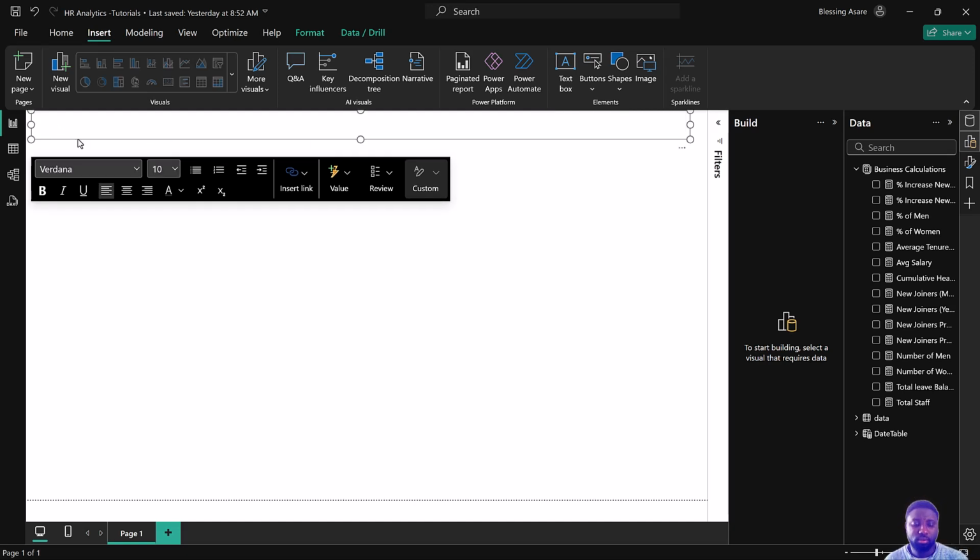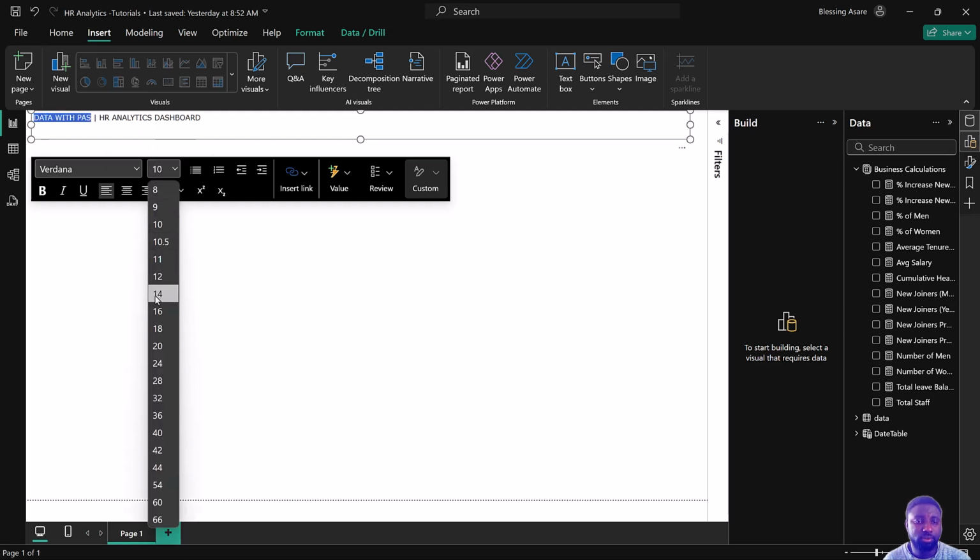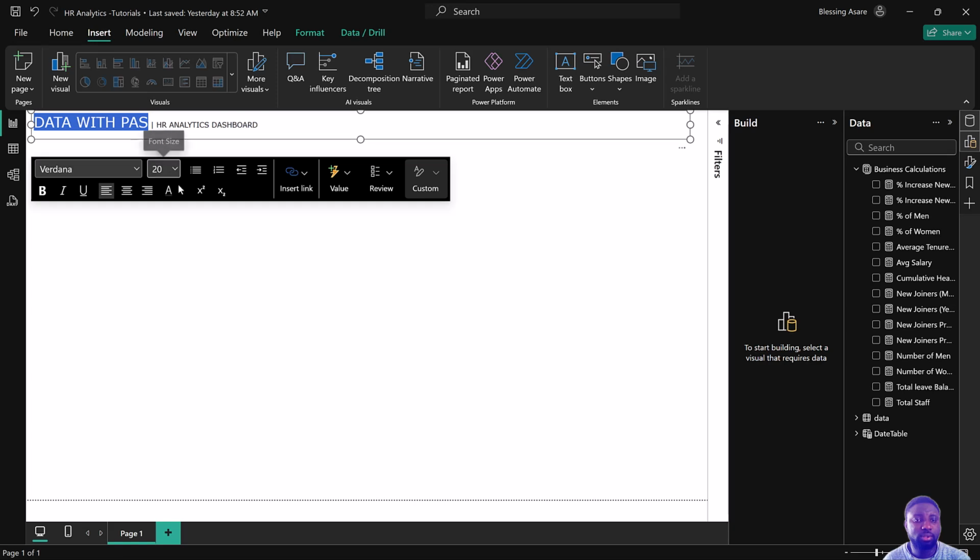So I write data, you can change it to your data with pass, HR analytics dashboard, okay, and then I will change this font to 20. You can use any font that will be okay. Then I would bold this. And then I'm going to change the color. I'm going to use this color.